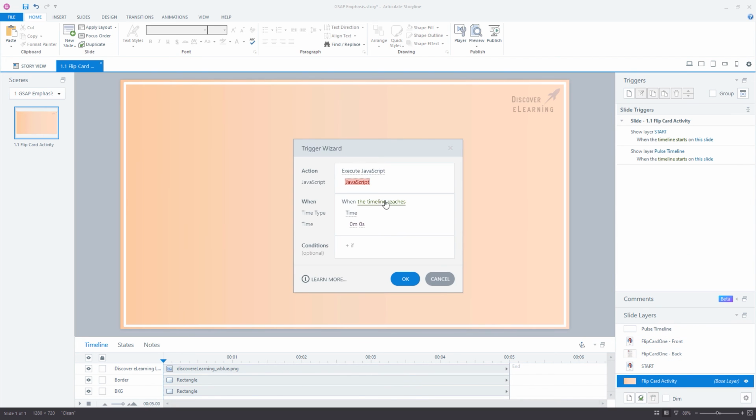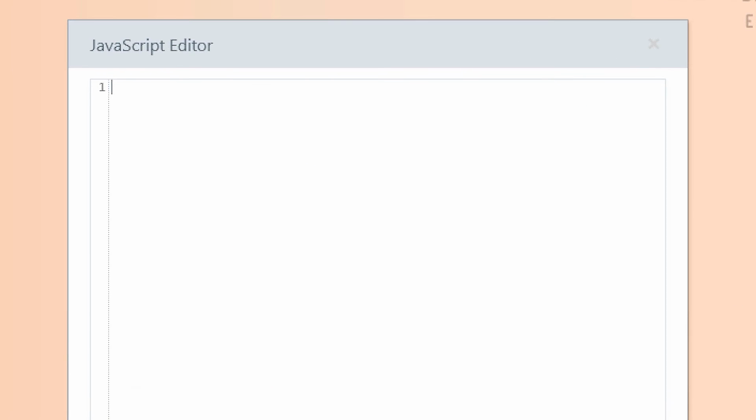When the timeline starts on the original base layer, I'm going to add the following execute JavaScript code. window.onresize equals function, open close parentheses, and in open close curly brackets, location.reload, open close parentheses, and a semicolon. This is simply a way to manage a situation where the user may resize their browser window in order for object position and scale coordinates to be recalculated for our GSAP animation tweens.